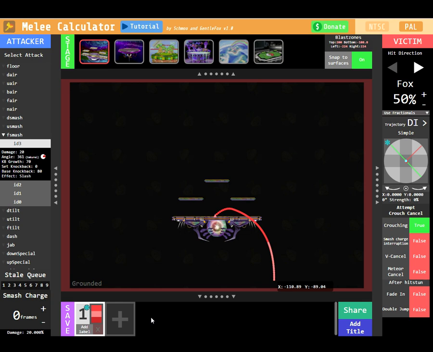I've changed the trajectory back to tipper F smash, on Fox at 50%. On the save panel, if we hover over the trajectory box 1, we get basic information about the attack and the victim. If we click on the colour box, we can choose between 9 different colours.